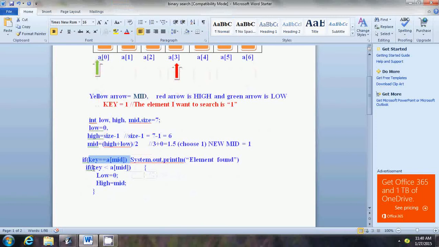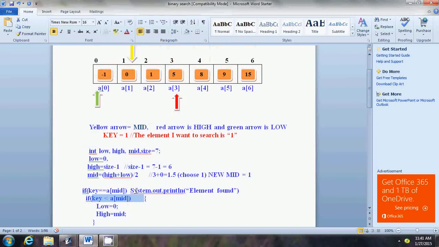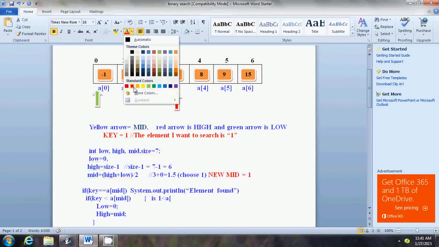So what do we do? Is our key element lower than mid? The next thing we are checking: is our key element lower than A of mid? It means we are checking, is 1 less than A of our new mid. Our new mid is over here. I'll just make it appear in red, so it's highlighted.